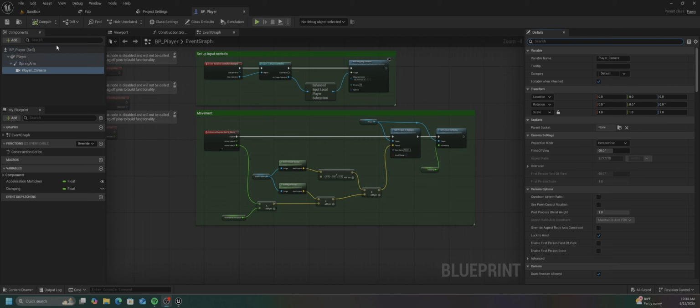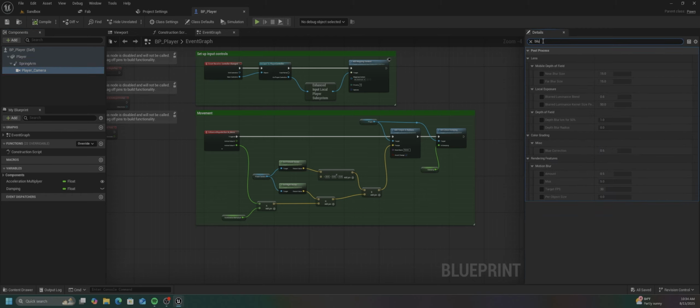Okay, so what we're going to do is we're going to go back into our blueprint here, and we're going to select player camera. And if we select player camera and we type in blur, we'll come up with, under post-processing, some of the things that the camera is going to do for us, right? One of those things is motion blur. Right here where it says amount, I'm going to click on amount, and I'm going to turn this to 0 because I don't want any motion blur coming out of my camera.